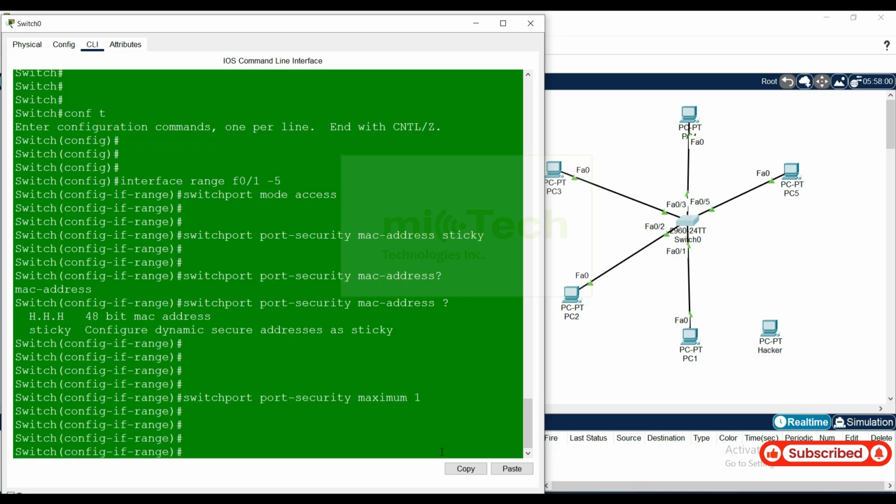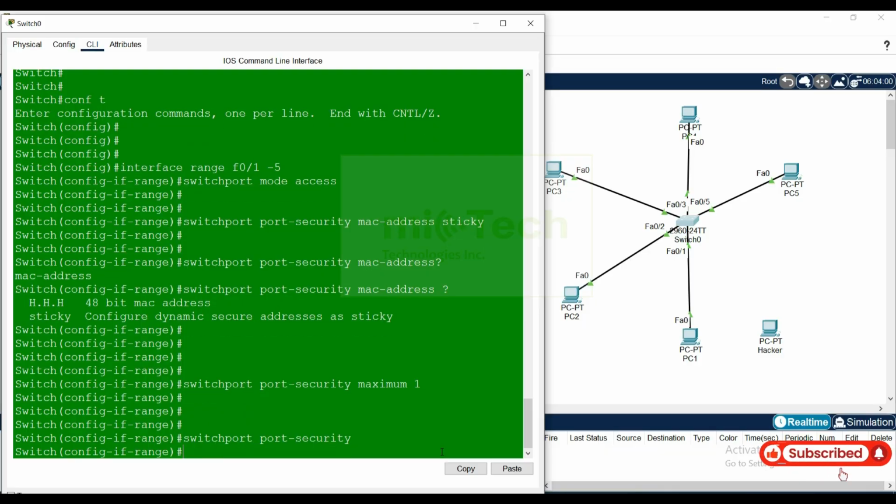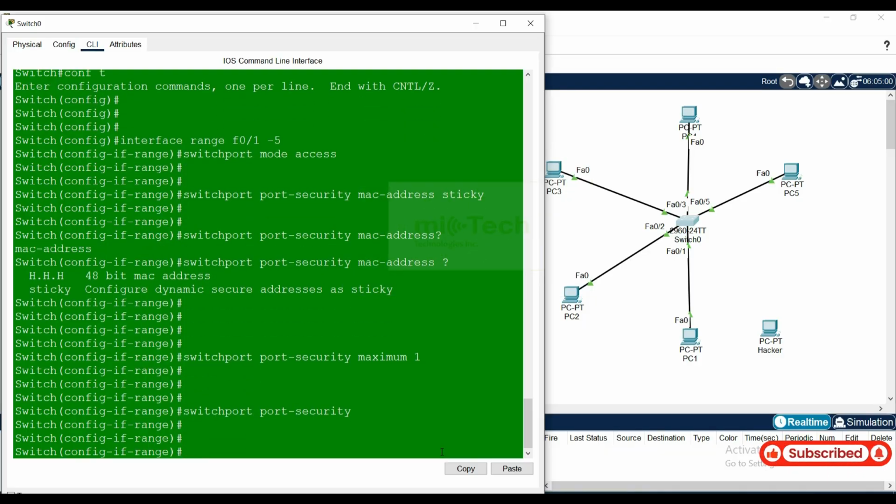Now the next command is switchport port-security. This command is key. This command activates port security on a port.